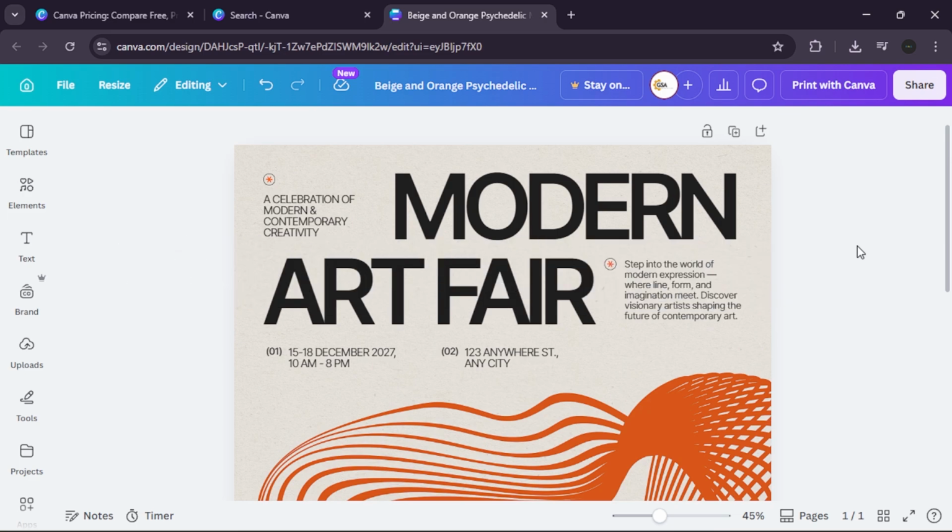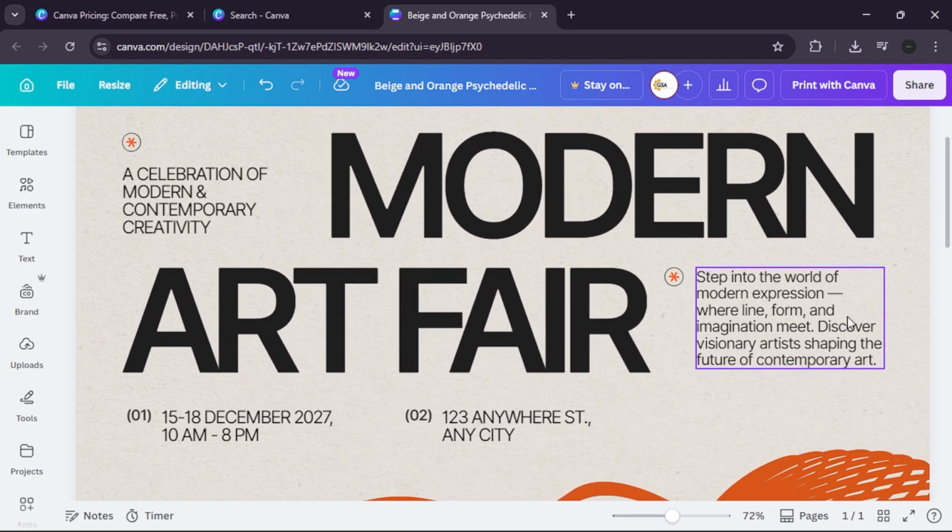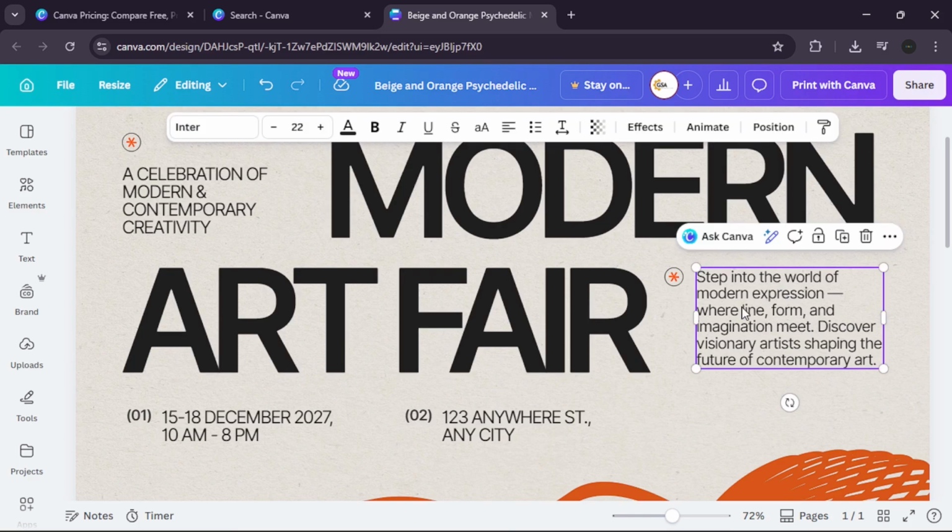The first step is to select the text you want to change. You need to tell the computer exactly which part of your project needs more or less space. Click on the box of words on your screen.